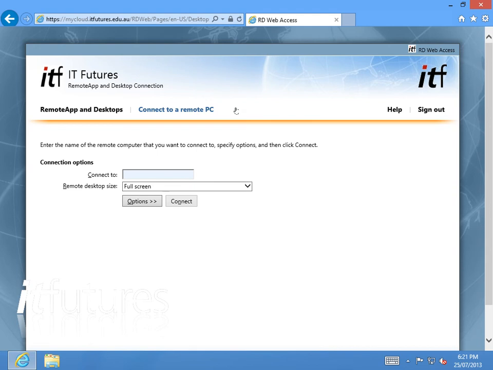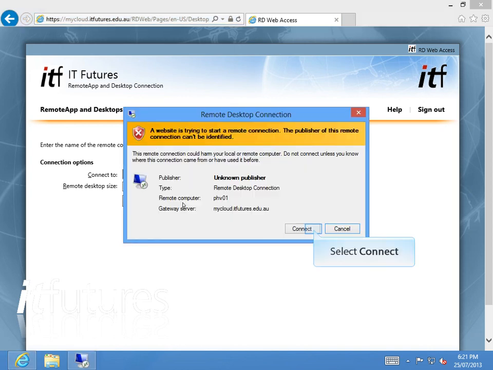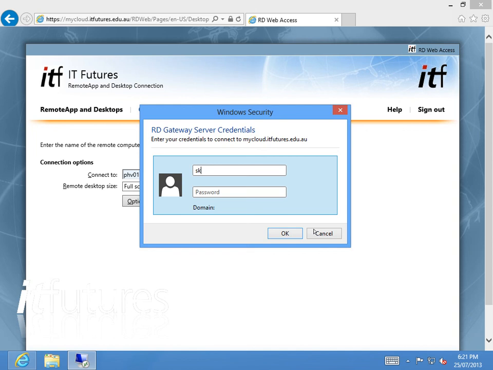From here, your instructor will provide you which server you should connect to. For example, enter the same credentials as you did for connecting to RDWeb.